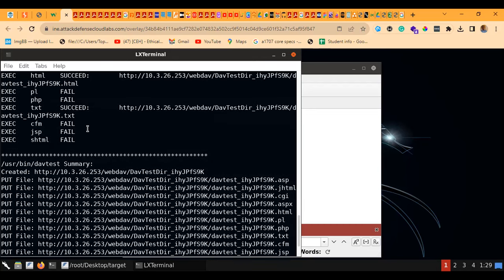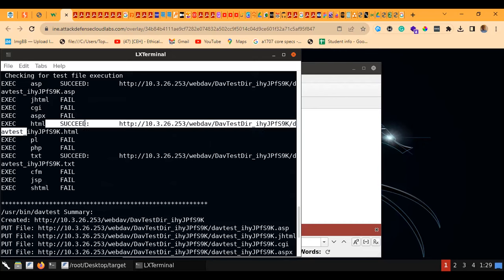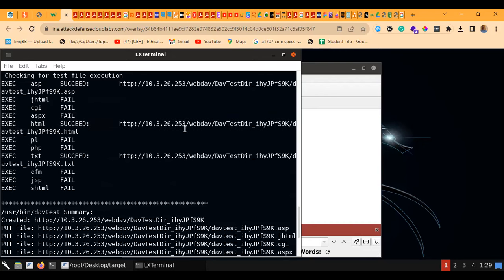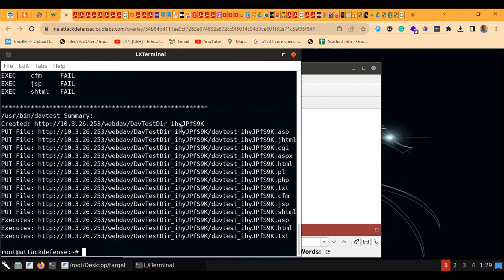So it has run the scan and tried which one is able to execute. No ASP, no CGI, but we're able to see that HTML was successful and the directory is this. So how are we going to exploit this directory? We are going to try and use cadaver in this case.